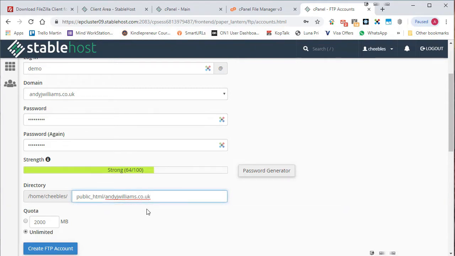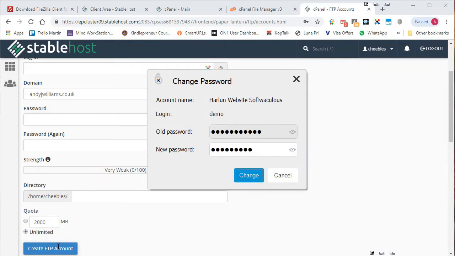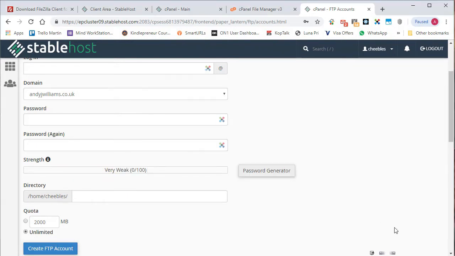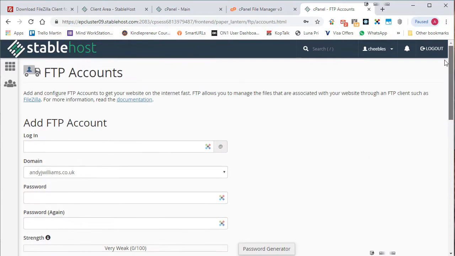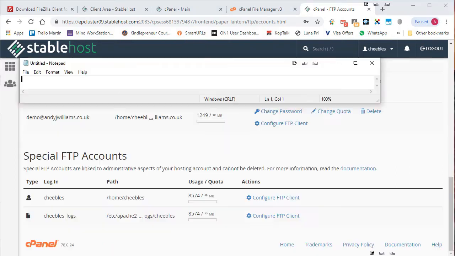So let me just accept that, and we're going to click on the Create FTP button. My password software is asking to remember it. I'm not actually going to keep this, so I don't need to remember the details. And that is actually done. I don't seem to have notification of it, but if I scroll to the bottom of this page, what you can see is the account listed. So we've got demo at andyjwilliams.co.uk, and we've got some links over here.